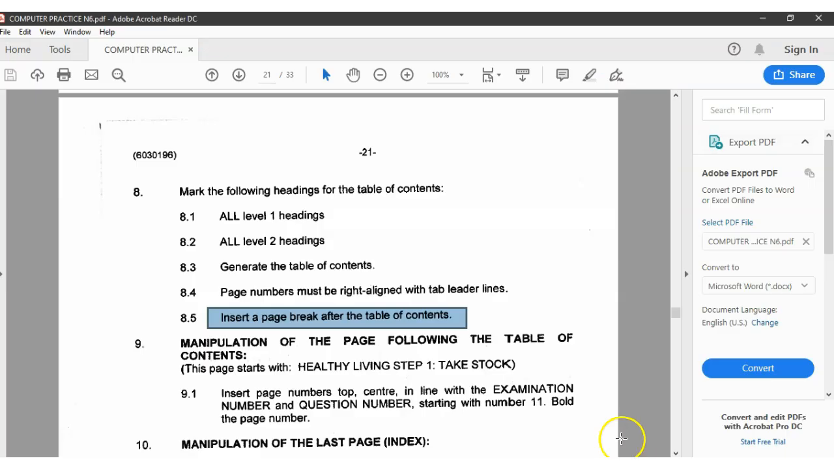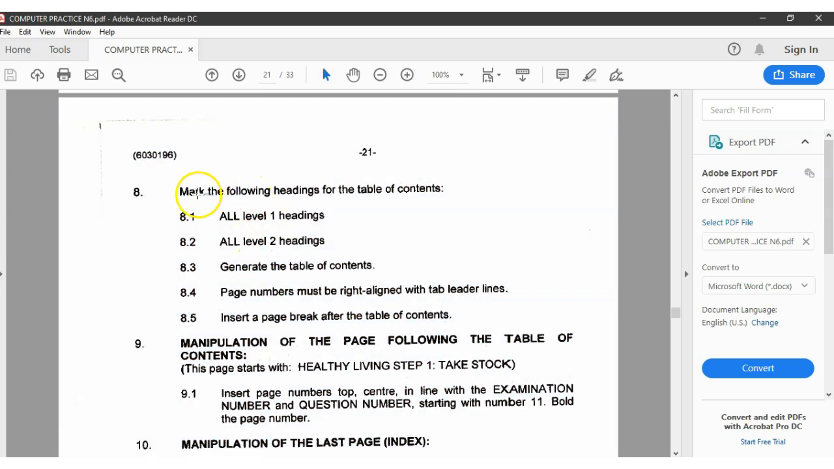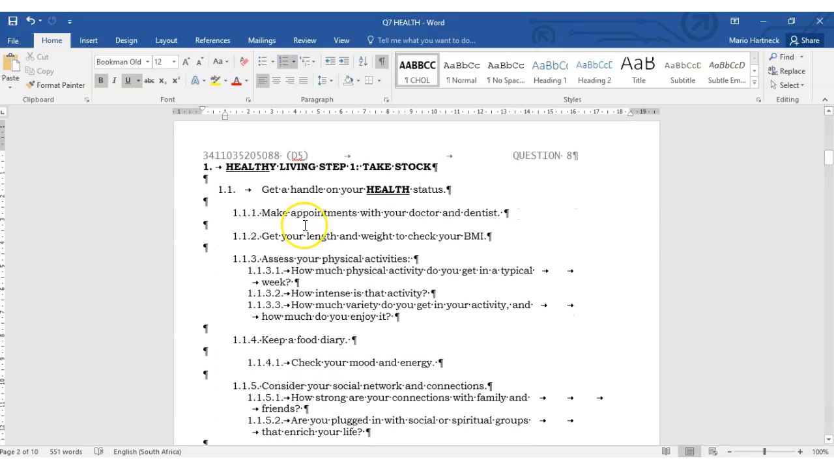Okay, so let's go to our question again. Mark all your level 1 headings and mark all your level 2 headings. Alright, so what I'm now going to do is go into my document, and these are my level 1 headings, all the headings that have 1 number. These are my level 2 headings, all of them that have 2 numbers, 1.1, etc, 2.1, 3.1, etc.